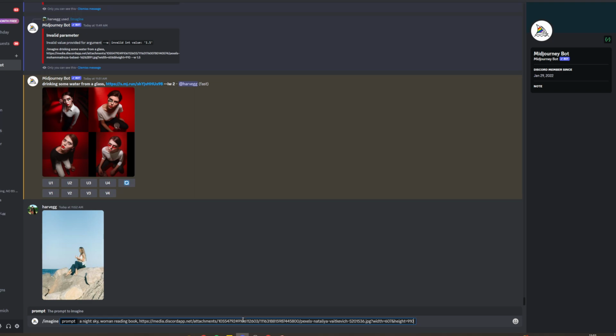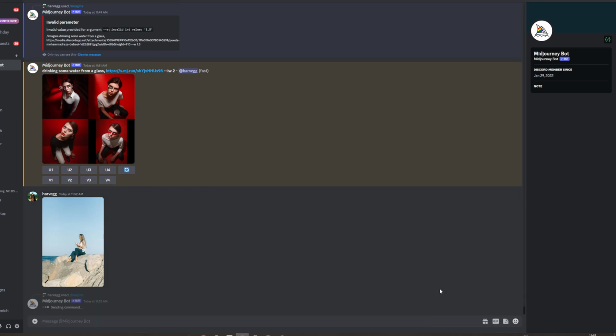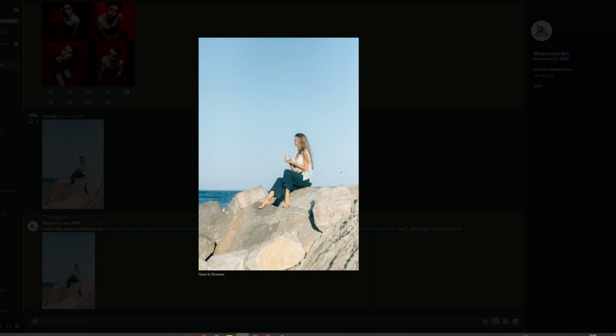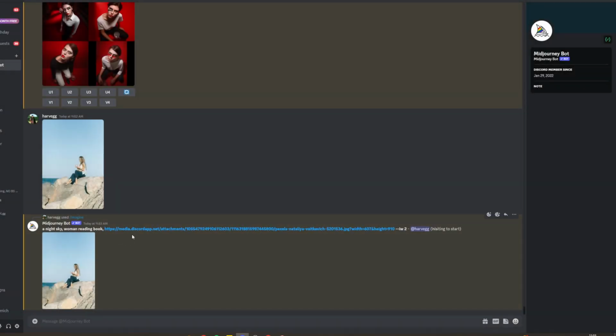Now you want to paste in the link here to your file. After that you want to do space --iw and that's going to be image weight. So that means how much do you want it to look like the image. 2 being the highest, I think 0.5 being the lowest. So I'm going to put 2 and hit enter. Now, boom, you can see it's waiting to start and it's going to use this and turn it into what we just said. So I will come back when it's ready.